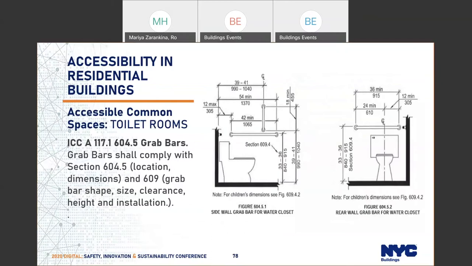Next, we'll look at the grab bars. Grab bars are required to be installed in the common space bathrooms. The location and dimensions are covered in section 604.5, but the grab bar configurations themselves are covered in section 609 of the ICC A117.1 standard. Here you can see the diagrams, the side grab bar and the back grab bar, the dimensions for them and the locations of the grab bars. And again, they're required to be installed from the start at the common bathrooms.